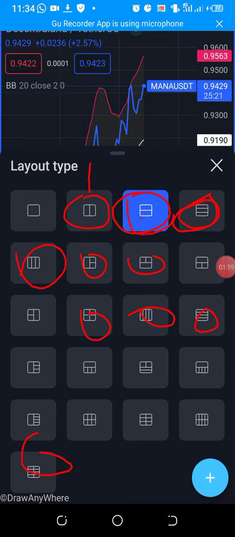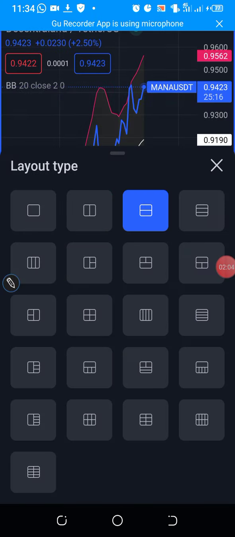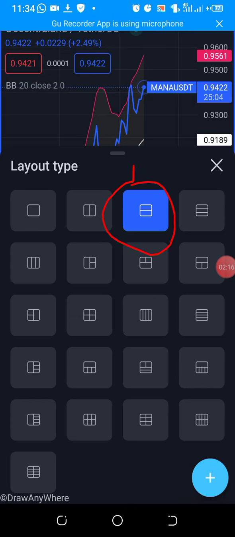But I'll be working with this one. This is the one we use to split it into two. Splitting the screen into two is just okay. Anything more than that might become very confusing to you. So click on that, the third one. Remember, this blue one, this one highlighted, that's the one we're clicking on.